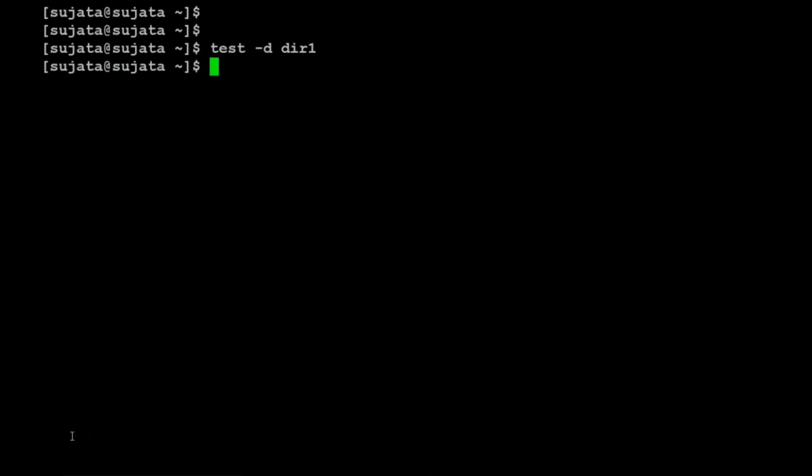We don't get anything. We don't know if the command has succeeded or not. So let us examine the value of the special operator $? to check the exit status. It is 1. It is an error. The command test -d dir1 has failed. Can you understand what has happened? Of course, I did not create any directory, hence test -d dir1 executed with an error status 1.